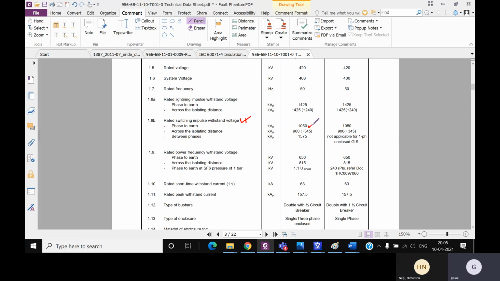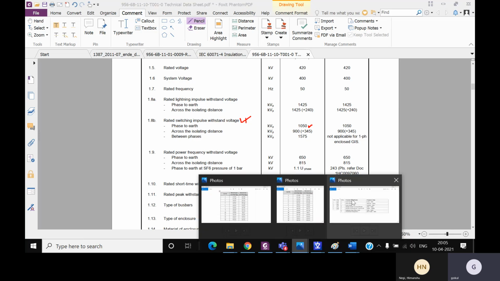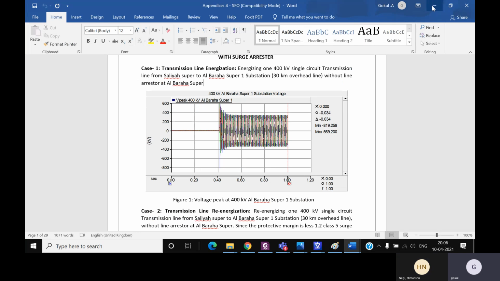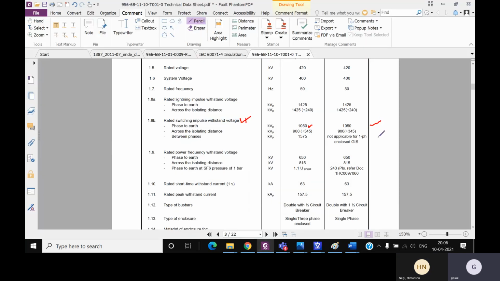Yes. The BIL is 1050, but the overvoltage is 819, which is way below 1050. So can we conclude that if I energize the OHL, my system will not be affected, because it is only 819? No, you need to divide this value by 1.2. Exactly right, so we have to divide the value by 1.2.